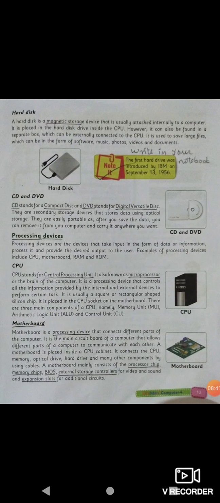Let's continue on page number 13 to understand what a hard disk is. A hard disk is a magnetic storage device that is usually attached internally to a computer. It is placed in the hard disk drive inside the CPU. However, it can also be found in a separate box, which can be externally connected to the CPU. It is used to save large files, which can be in the form of software, music, photos, videos and documents.